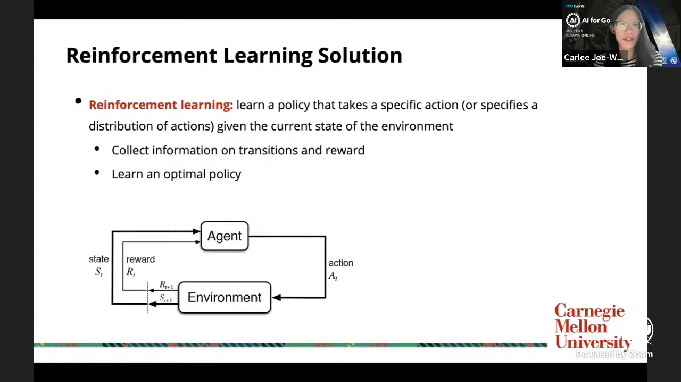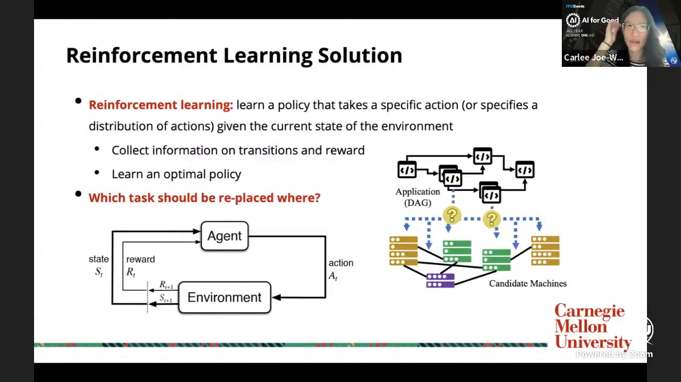So again, with reinforcement learning, the idea is you specify a state space, which tells you all the different possible states of the environment. And the idea behind RL is that you want to learn a policy that takes a specific action given the current state of the environment. So given the way the tasks are currently placed in the network and all the different resource constraints that are currently operating in the network, now we have to choose a task and we have to choose where to move it. And the idea behind RL is that we'll learn a policy that always tells us, given this state, here is the action that you should take.